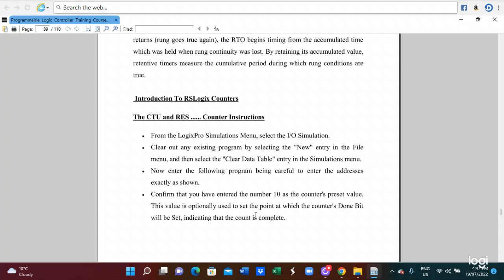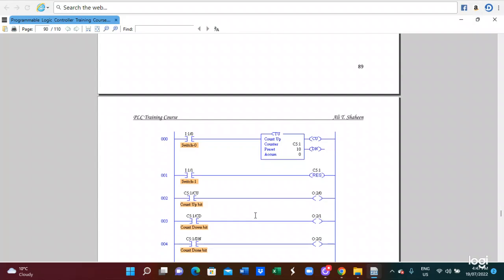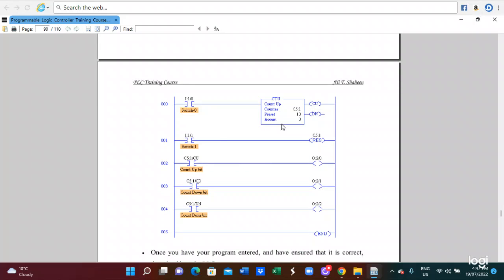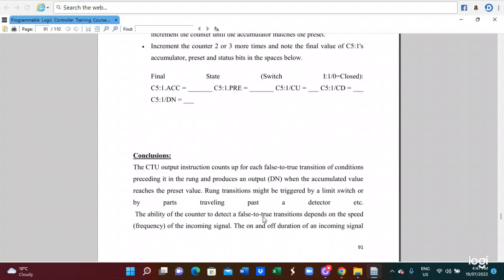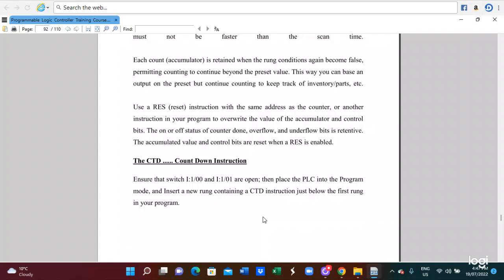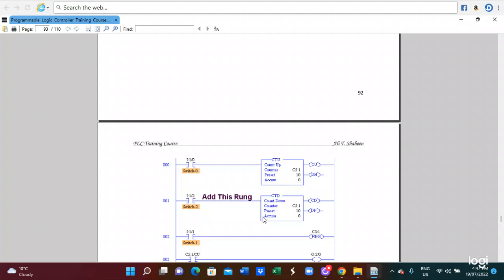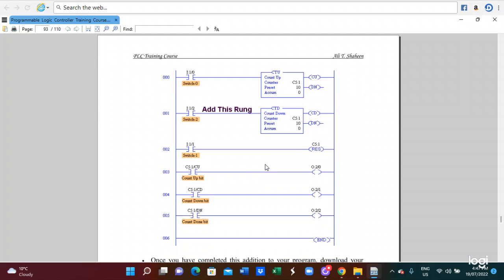You have to do the exercise, and also the counter function. This is the timer function, and the counter function. When you are counting, you draw this circuit. This is the counter function, and you can look at the operation of it. Countdown instruction. This is the countdown instruction function.